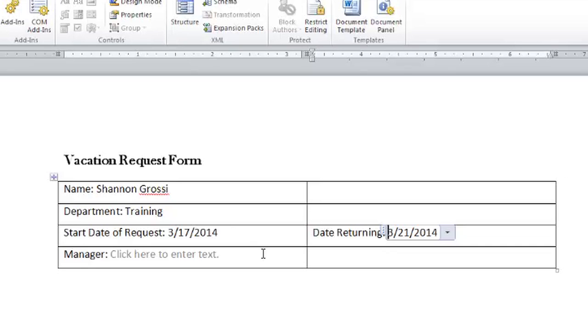So that's really the trick, is to make sure to put that developer tab on and you have these really great controls in there to create a form that other people could fill out in your organization.